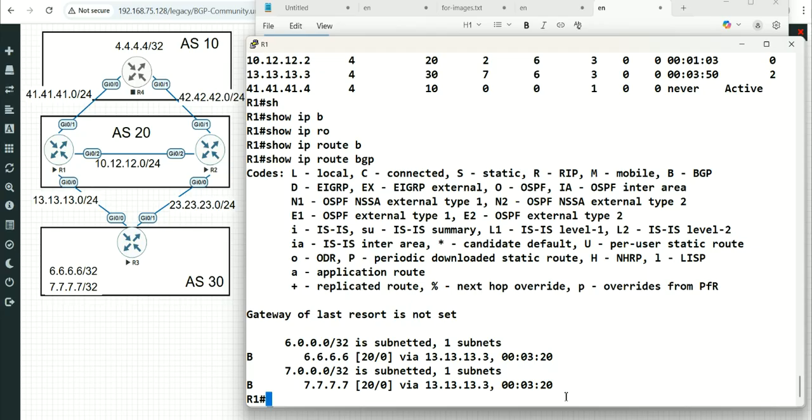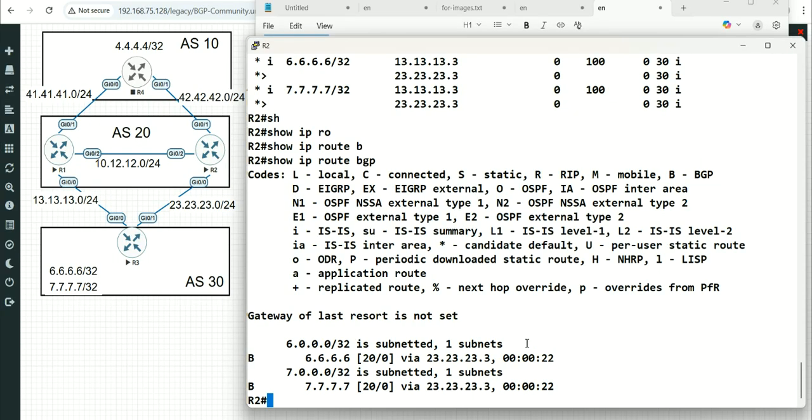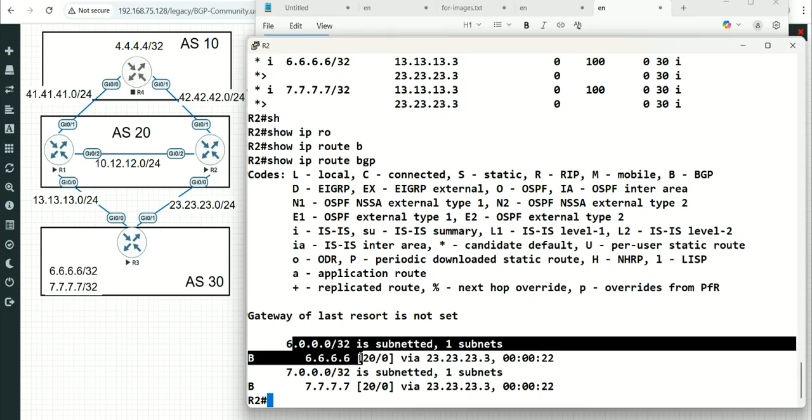Our aim is for the 6.6.6.6, this is okay, but 7.7.7.7, this is not okay. We want it to be via router 2. We don't want this to go directly to router 3. All the packets to 7.7.7.7 should exit on router 2, not directly from router 1 to router 3. Likewise, 7.7.7.7, this is okay for us. But 6.6.6.6 should not go directly to 3, it should go via router 1.